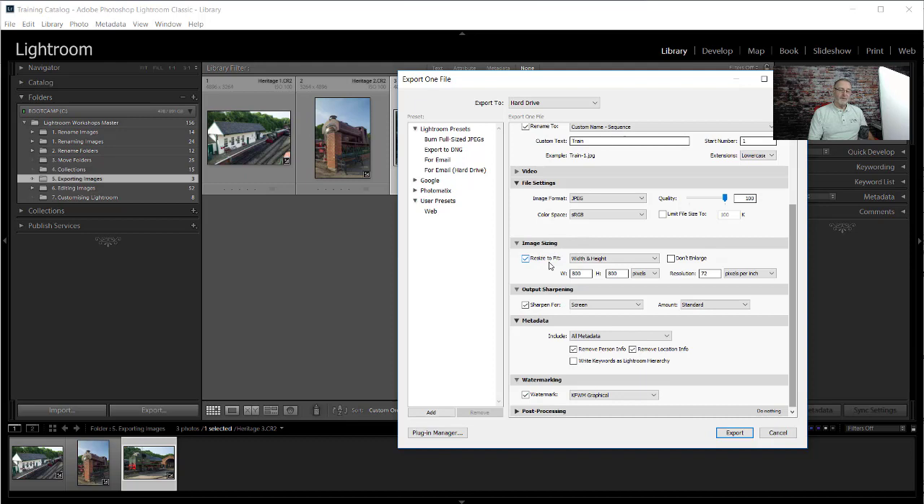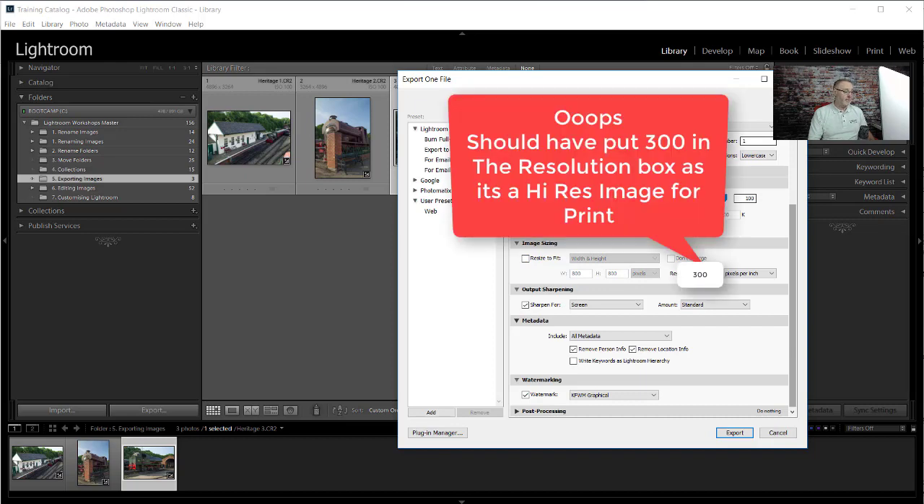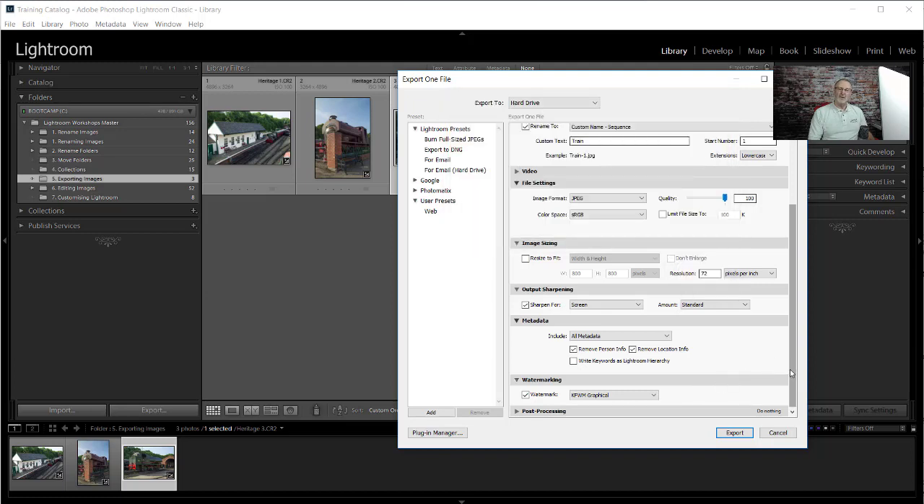I don't want to resize it, so I'm going to untick that, and this is going to give me a full resolution JPEG, whatever the resolution your camera shoots at. I'll leave the sharpening for screen and standard. I'll leave my metadata exactly the same, and again I'll put a watermark on it, but this time, oh no, I don't want a watermark on it, do I really? No, because this is going to a printer, so I'm going to untick the watermark because I don't want a watermark on it, and I don't want any post-processing.